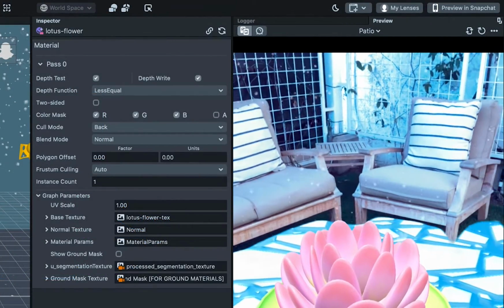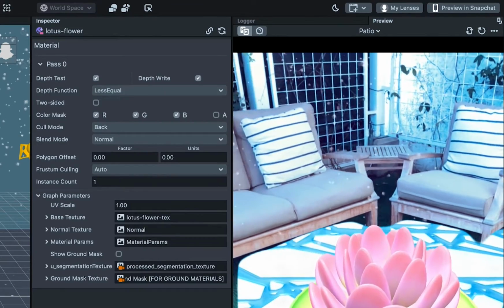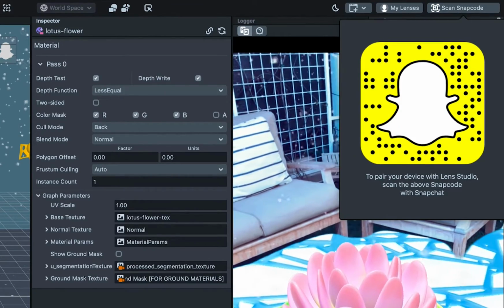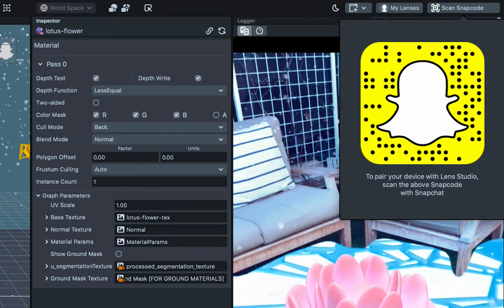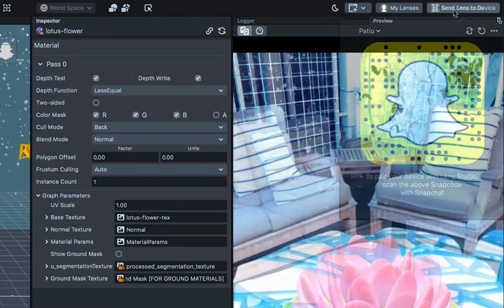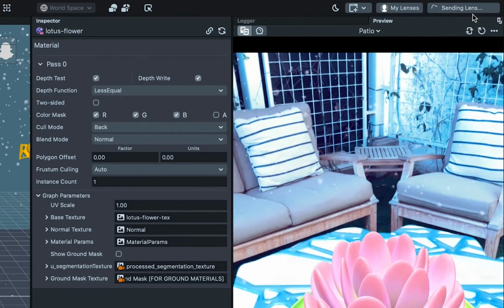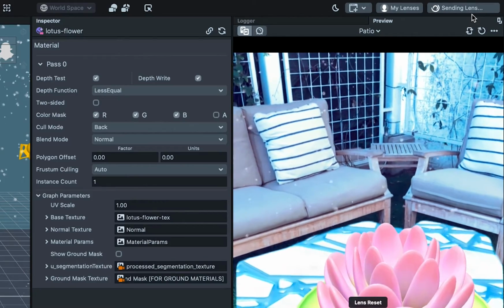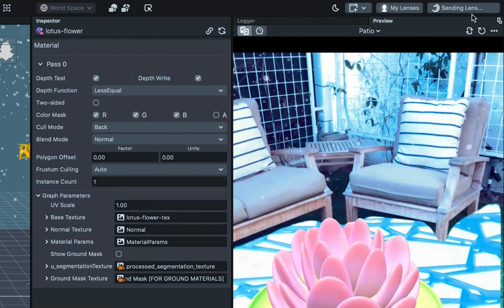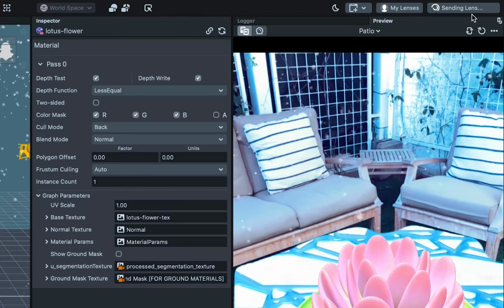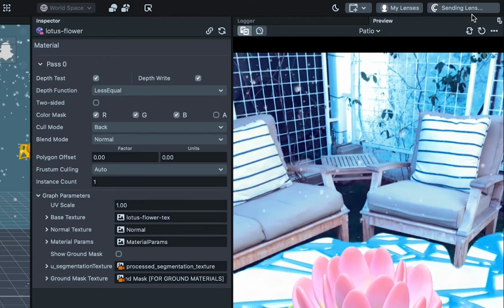To preview this lens in Snapchat, click on Previewing Snapchat on the top right corner. Then, open Snapchat on your phone and scan the provided snap code. Once Snapchat and Lens Studio are connected, press the Push Lens to Device button. You can now preview your lens in Snapchat. For more information on submitting your lens, follow the submission guide in the Lens Studio documentation.